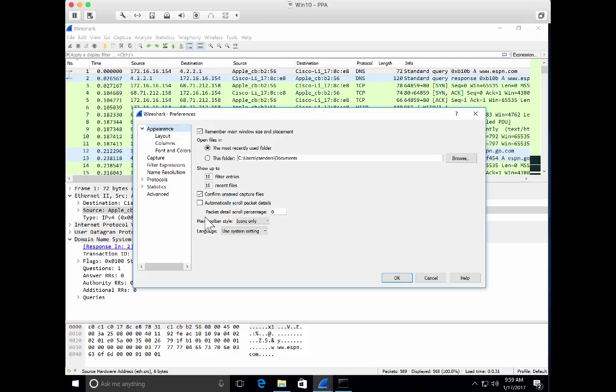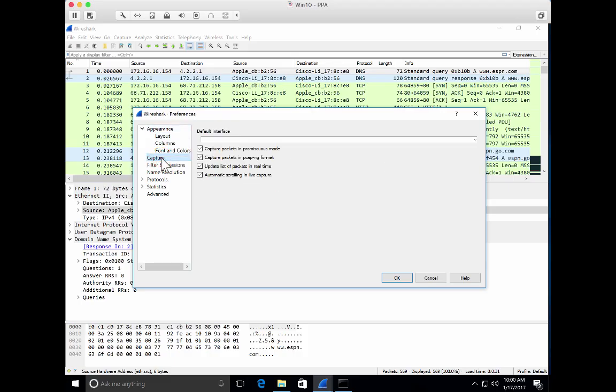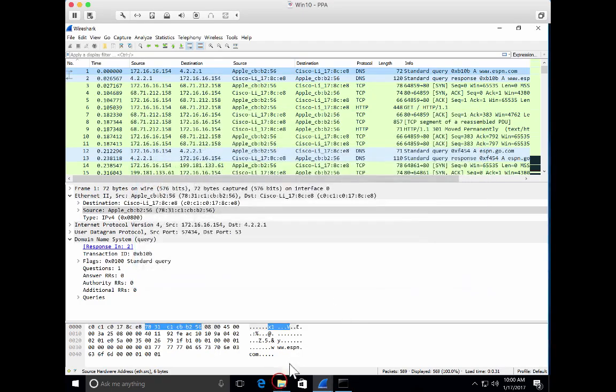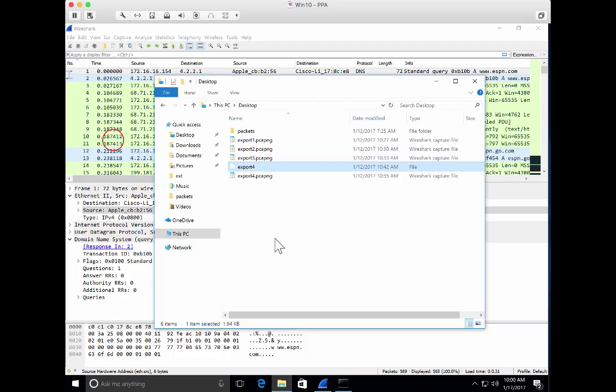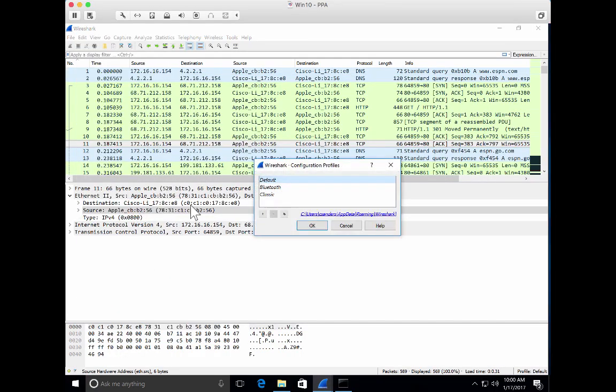We see a lot of the things that we saw in that particular configuration file. So there's a capture area. We see the list of default interfaces here that we have to choose from. So this is all the same stuff that we saw in that file folder. So we're going to go back in here to configuration profiles.